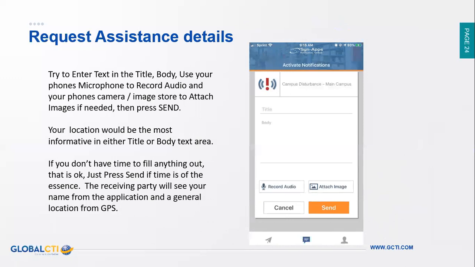If you're in a room, type in the room number. If you're in a library, try to give them an idea of what area of the library the disturbance is happening. You also have the option to press record audio or attach image. If you hit record audio or attach image, your phone will need to have permissions to your microphone or camera in order to use those application features. It will attach the audio or the image in the application window.